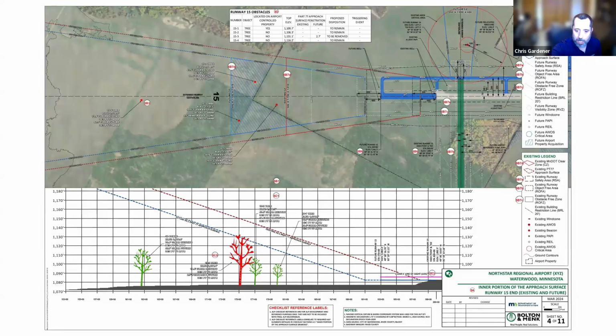So now hopping into some of the plan and profile sheets. Approach plan and profiles. As we see on this sheet, it does show a proposed extension with existing and future approach surfaces. You can see the existing surface here coming off, definitely showing obstacles down in here. It looks like there's some trees.